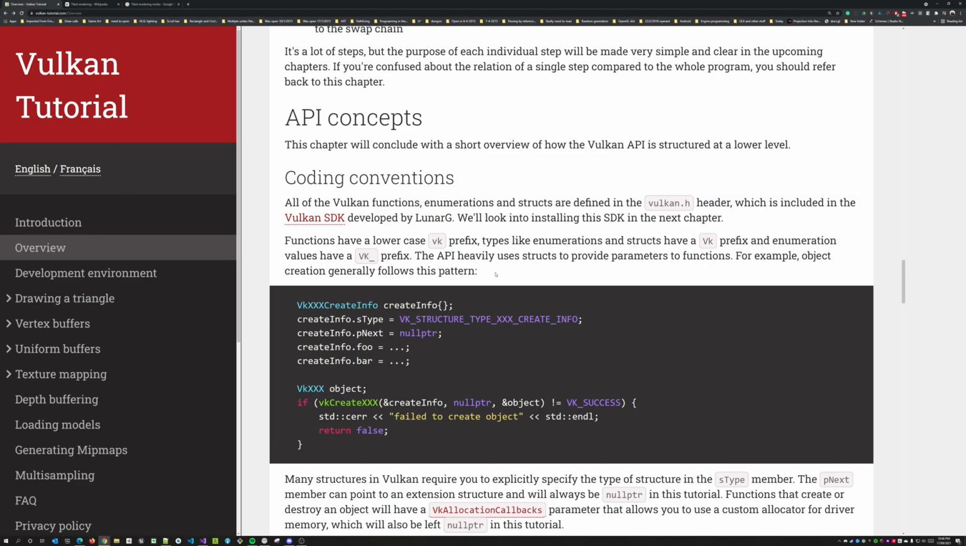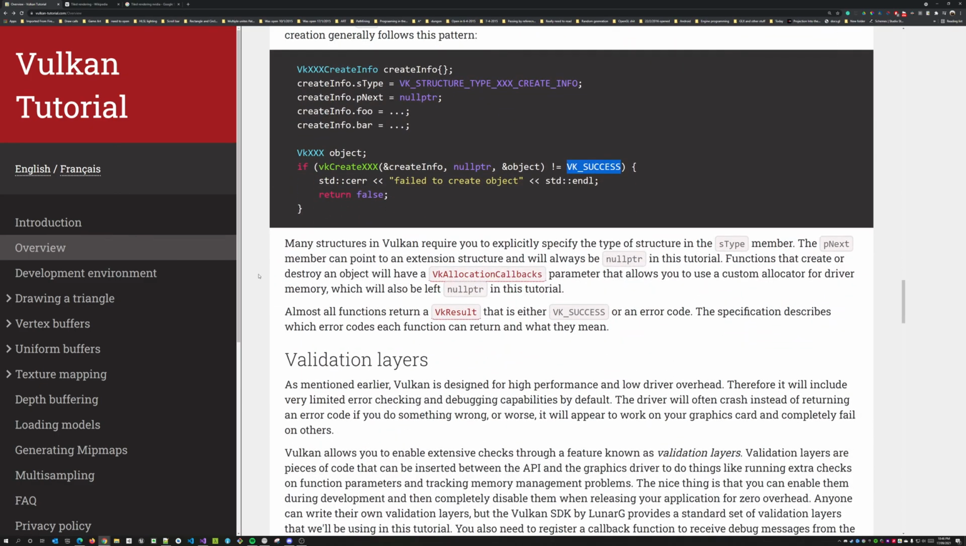The API heavily uses structures to provide parameters. Okay, for example, this is our structure. This is our value. And this is our object or structure again. This is our enumerator, or value, or whatever. Yeah, it's value, really. Lovely. Many structures in Vulkan require you to explicitly specify the type of structure in the sType member, of what kind of structure we're creating.